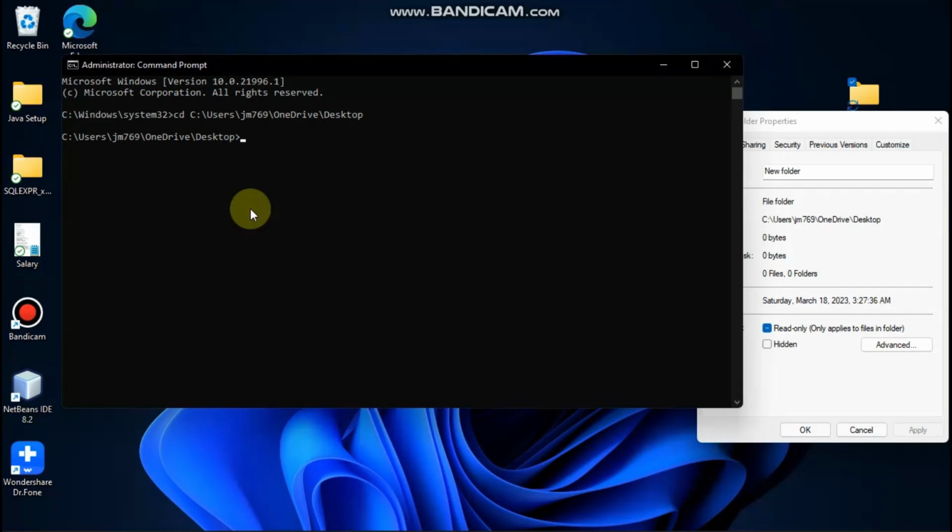So the next thing to do is just to make the folder. Type mkdir, make directory, and type whatever name you want to use for your folder. As for me, I'm going to use hk. So now I click enter.